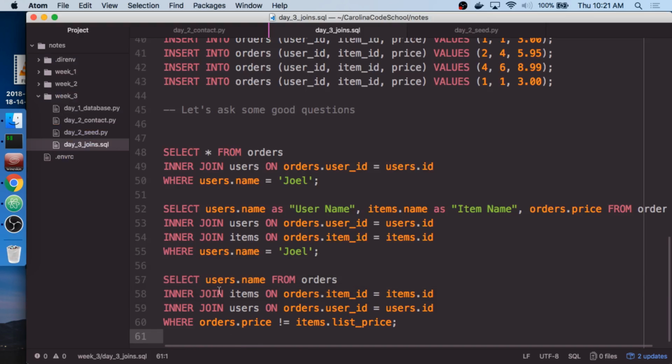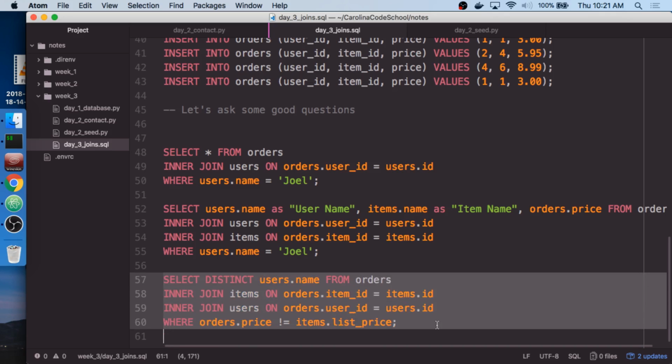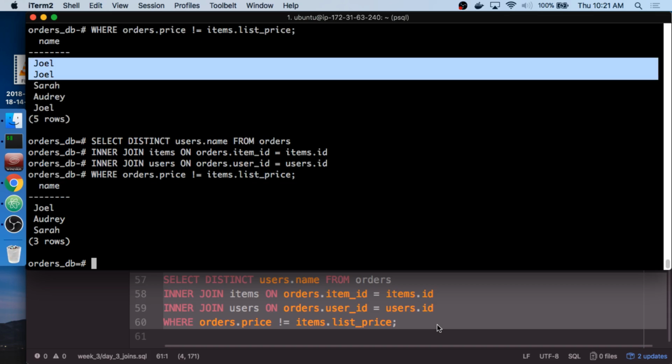So here's an awesome little freebie. It's a one-word thing that you can add onto a result set to say select distinct user's name, which will return only the unique results from that database query.